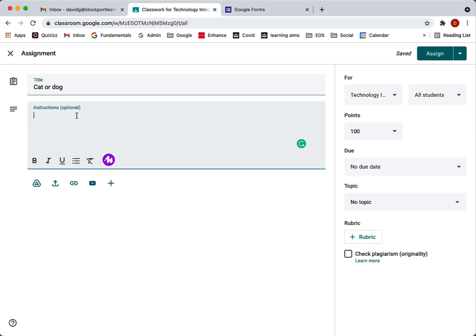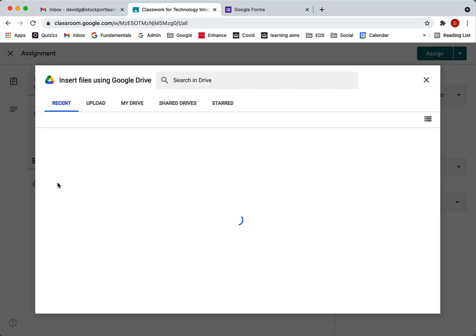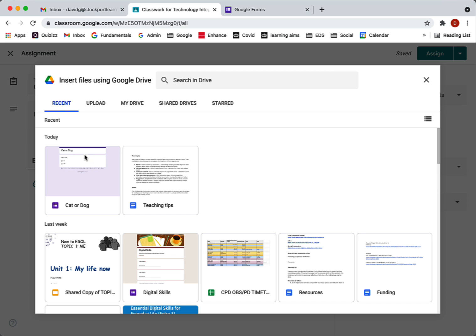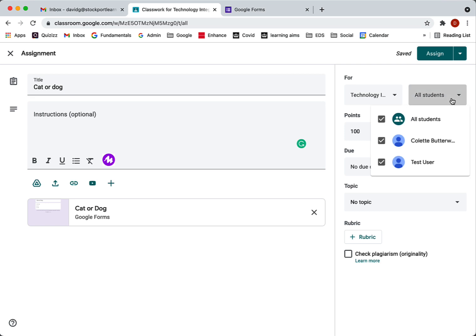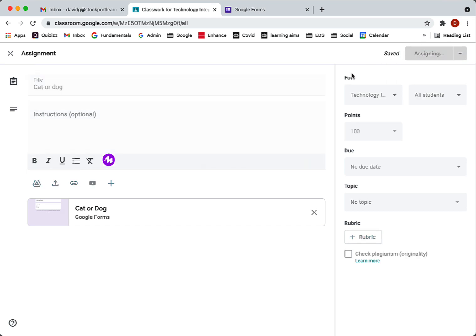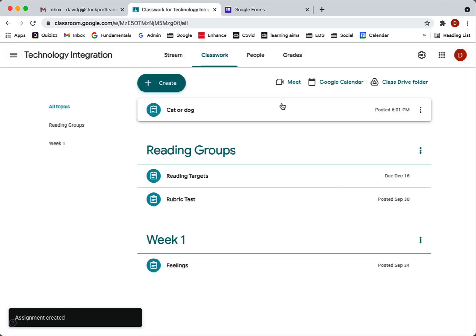So give it a title, add some text in there. And then I'm going to go to Google Drive, and this way I know that I've already done my Google form. So I select it, insert that, and that's been added. You'll see on the right hand side there, it's going to all of the students, just the test user and Colette, so she'll be getting a lot of notifications in her test account. So that's all I wanted to do. I'm just going to assign that. Okay, done. That's been assigned.